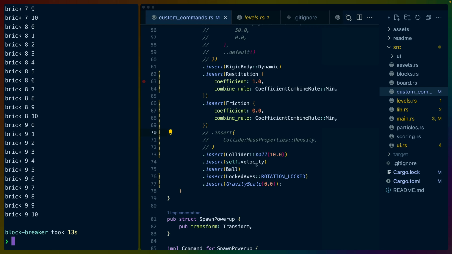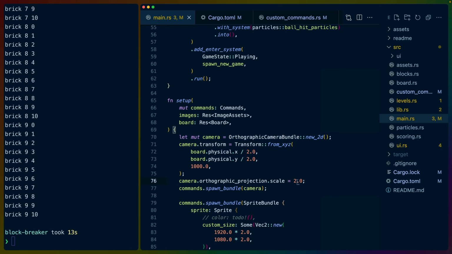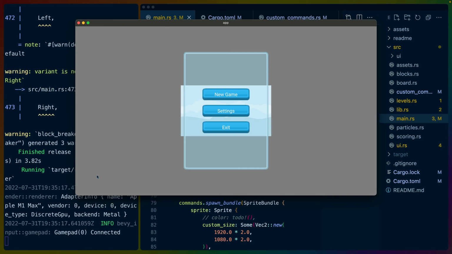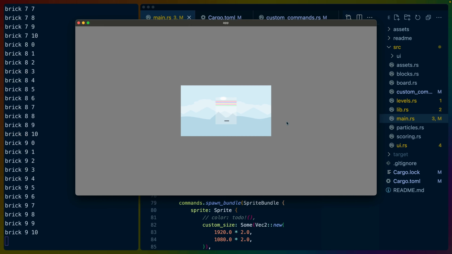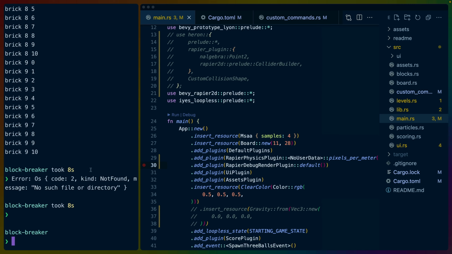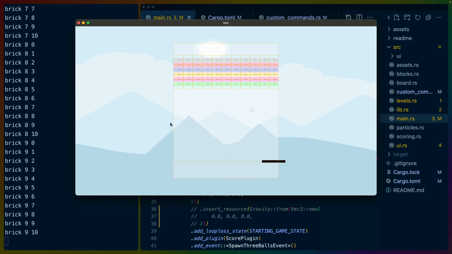Oh, you know what? This might be in a different spot. Let's check the camera first. What if we do a projection scale of like 5? Is that going to zoom us out? Okay, but I don't see a ball spawning, so it's not just spawning in the wrong spot. We probably want to turn the debug colliders on. So let's turn the Rapier debug plugin renderer on, and we hit new game, and we see the ball. So the issue is that we don't have a sprite on the ball. Not that the ball isn't there.